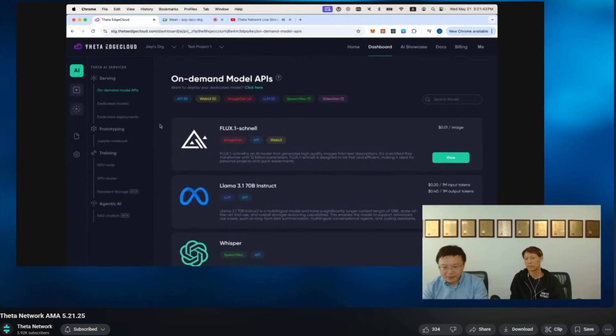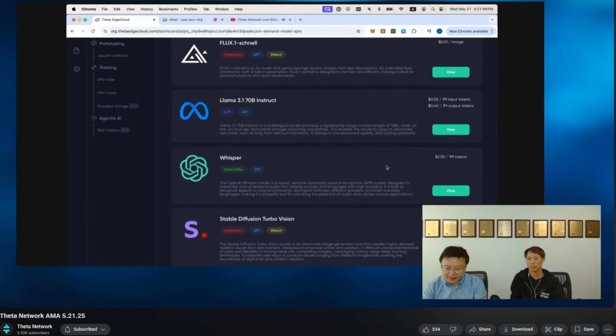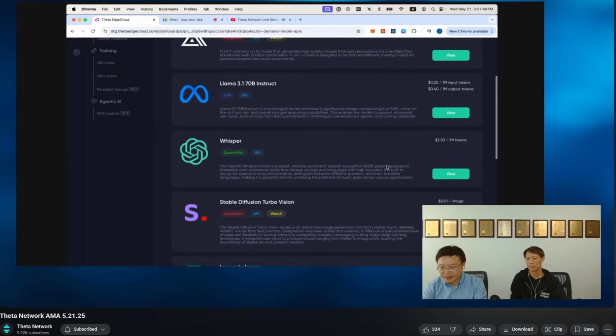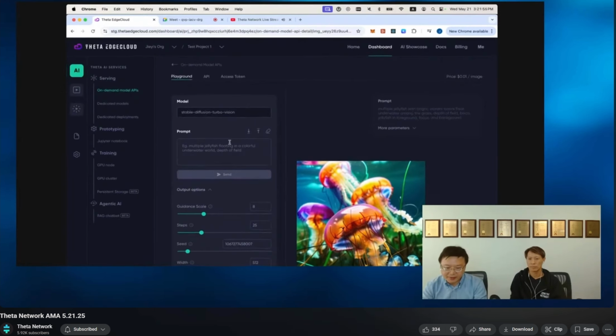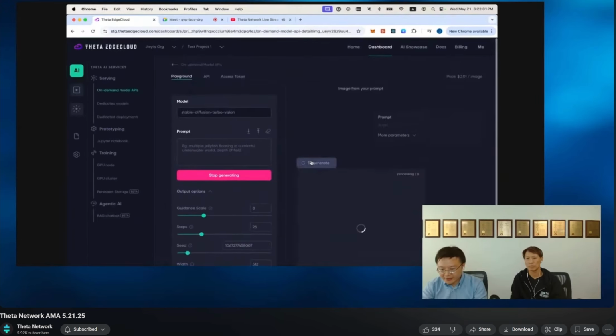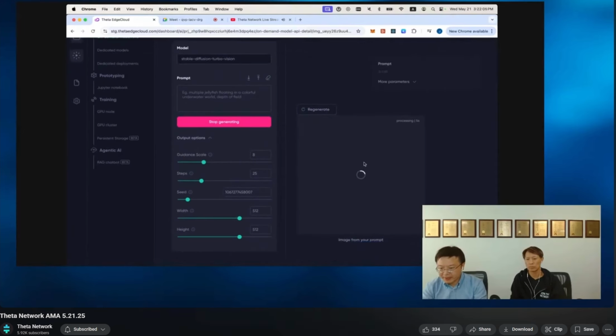So, for example, for the on-demand model API, people can, let's say they want to generate an image from a prompt, click into it, and then here they can type in a prompt. For example, I want to generate a cat, right? And then on the right side here, you'll see in just a few seconds a cat image is going to pop up right here.